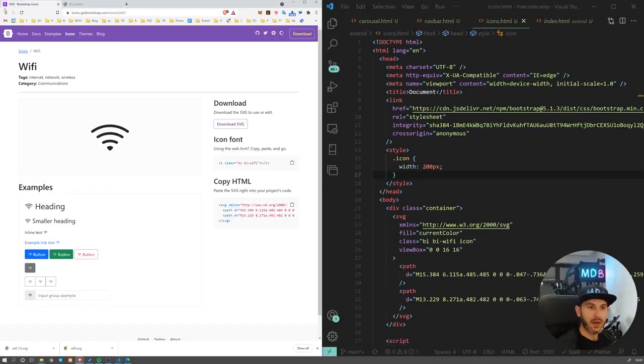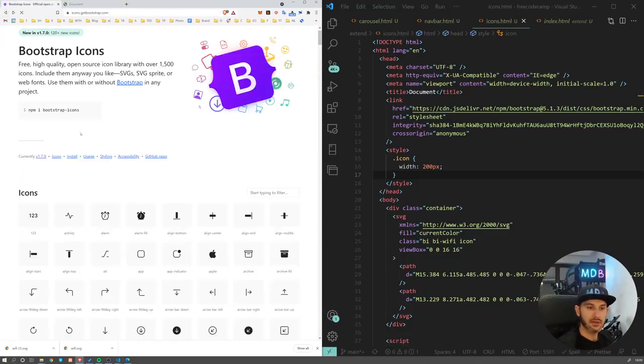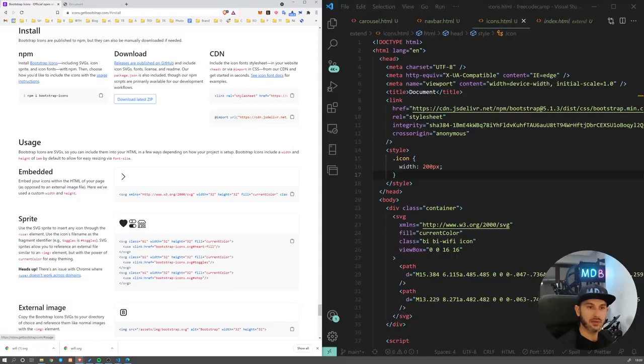Now, coming back to the installation, so the icon installation, simply hit the install button. That's going to scroll down to this section. As you can see, there are many options for how you can install it.